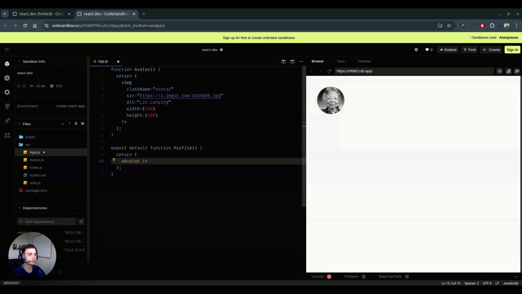In our last class, we were talking about how to put some JavaScript code inside HTML markup. And in this class, I'm going to show you how to pass props to components. React components use props to communicate with each other. Every parent component can pass some information to its child component by giving them props.